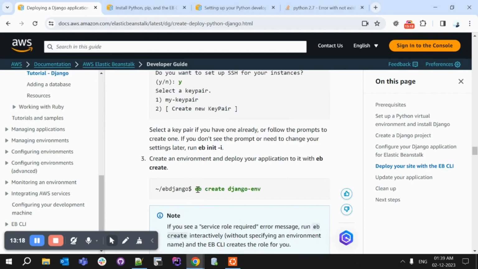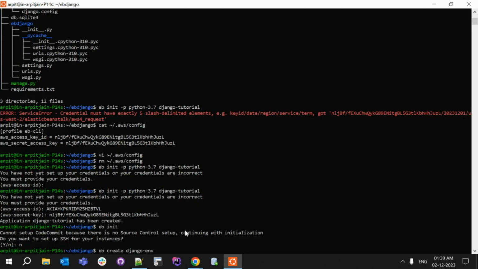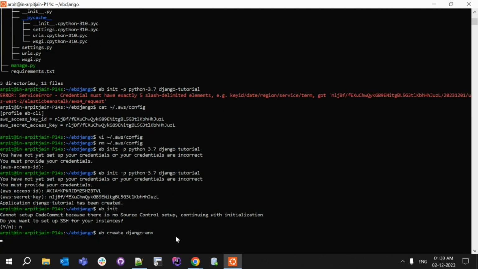Okay. So now we will create an environment and deploy your application with eb create. So let's create an environment with this command, eb create django. This will create an environment, django-env. Okay, so let's enter.